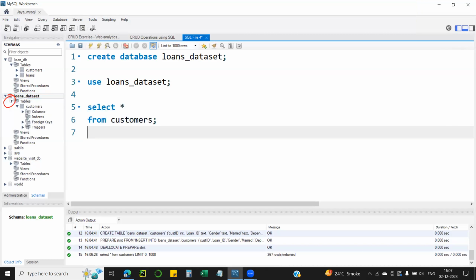Right, because it's given as 0 and 1, because whether you have a credit history or you do not have a credit history. If you have a credit history, then it is going to be 1. If you don't have a credit history, then it's going to be 0.